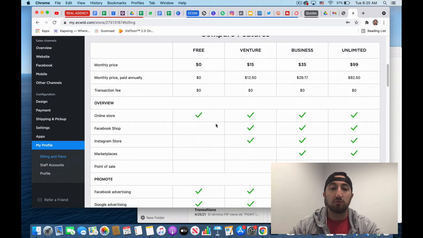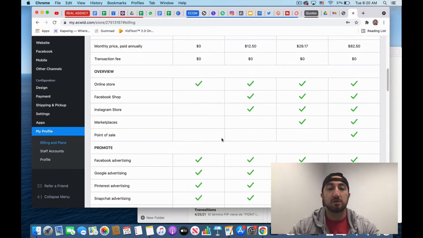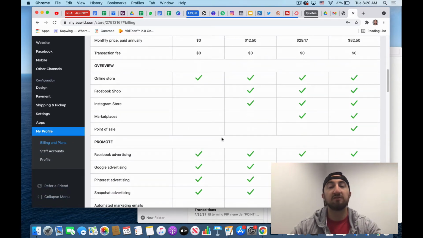And with the free version, you won't be able to integrate Facebook Shop, Facebook stores, marketplaces, or any kind of point of sale. So that's a huge disadvantage when it comes to the free version versus even the $15 a month. So that's again why I like the $15 a month. It gives you 10 times the amount of products.